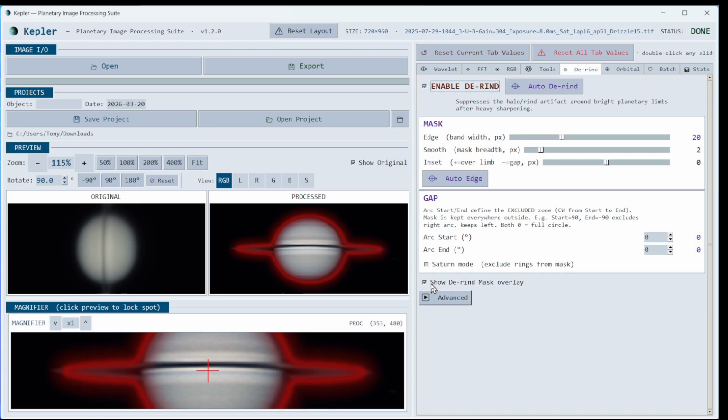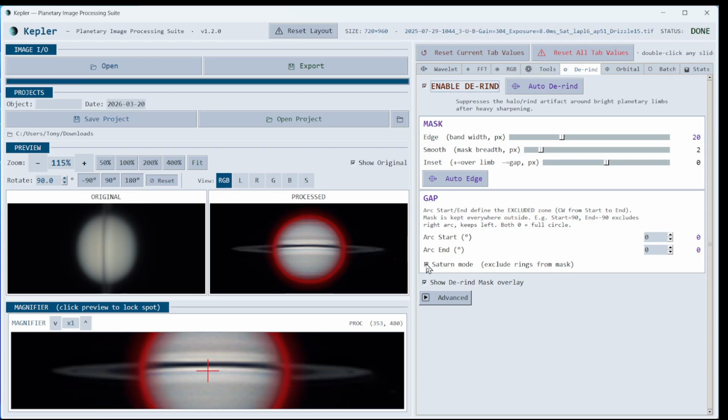And you see, okay, well, probably the last thing we want to do is have a mask and de-rind around Saturn's rings and not just the limb of the planet. So we can go into Saturn mode, and that will exclude the rings from the mask. The next thing we can do is determine where the extent of the mask takes place by arcing the mask. So if I click these numbers here on the right side, I'm using my mouse wheel, you'll see that it will make a start and end point on that mask. So let's just dial that back just a little bit more.